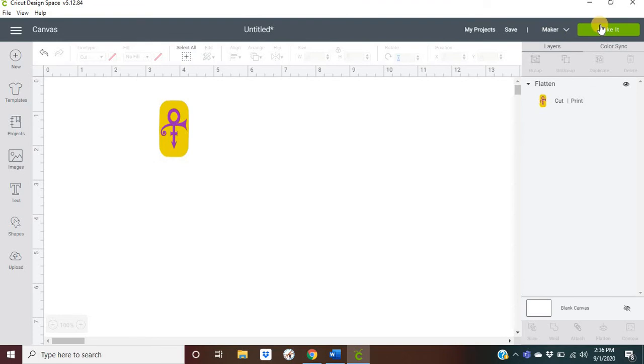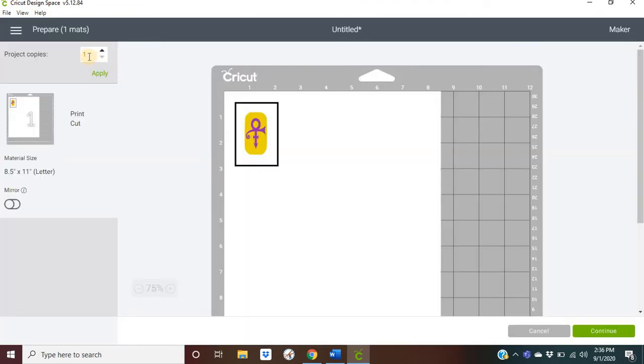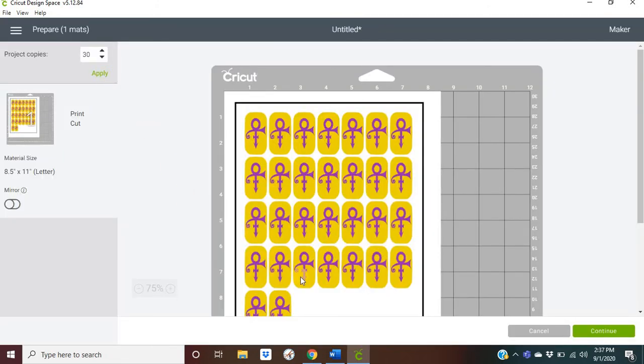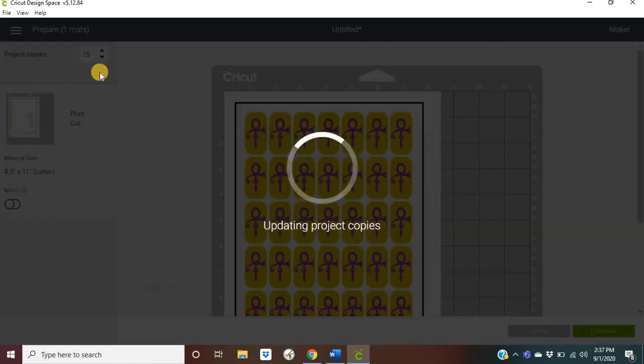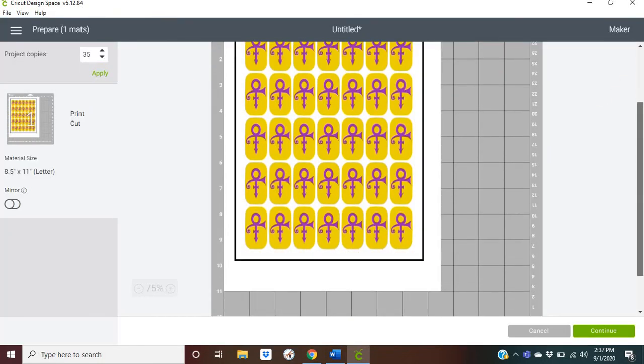Next, you'll go to make it. This is where you'll increase the amount of copies you want for your project. Again, I always cut more than what I need in case I tear one, so you can put 30 there. Click apply. You'll see you have more space to add more. So I'll increase that to 35, apply. So now I have a full sheet of labels.